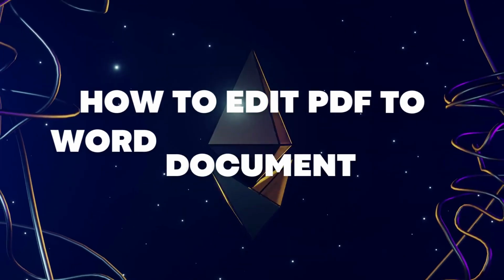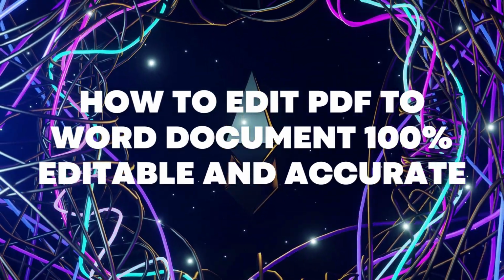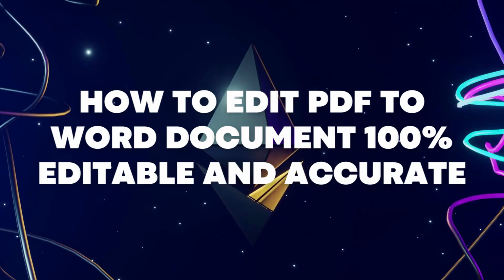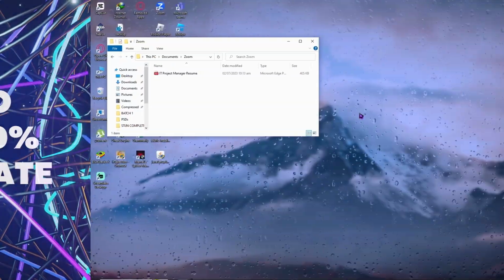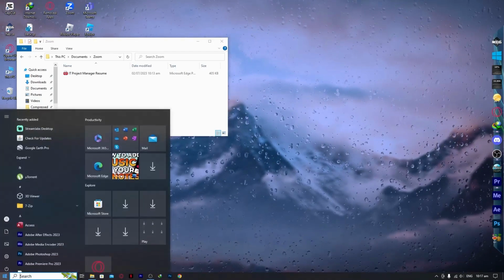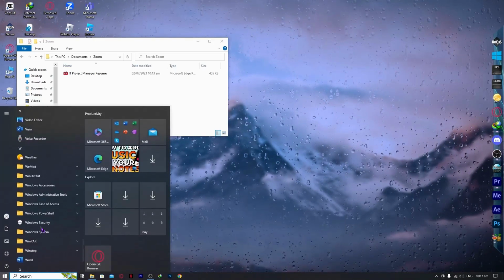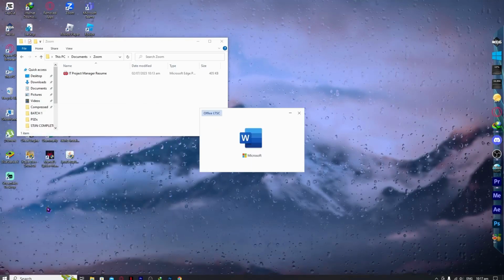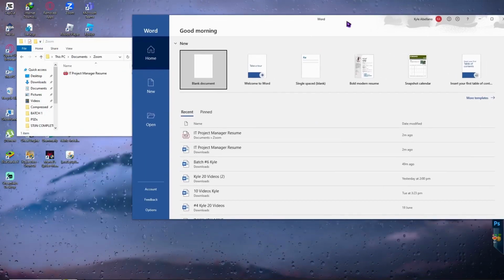In today's video, I'll be showing you how to convert PDF into a Word document, 100% editable and accurate. Let's begin. First, I'm going to show you the traditional way, which is simply opening up your Word app right here. As you can see, I'm opening Word right here.